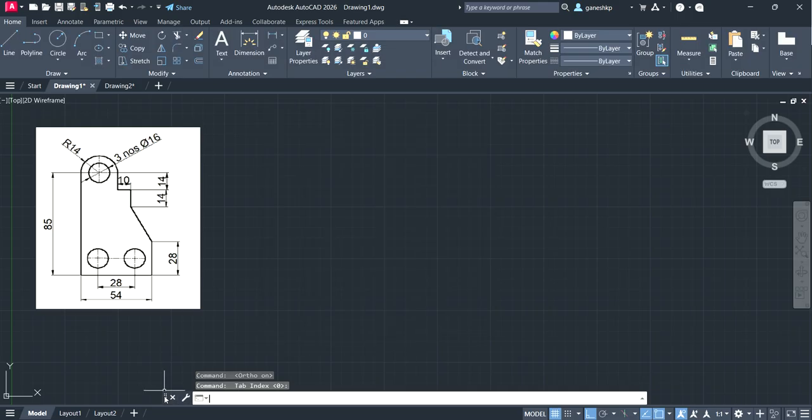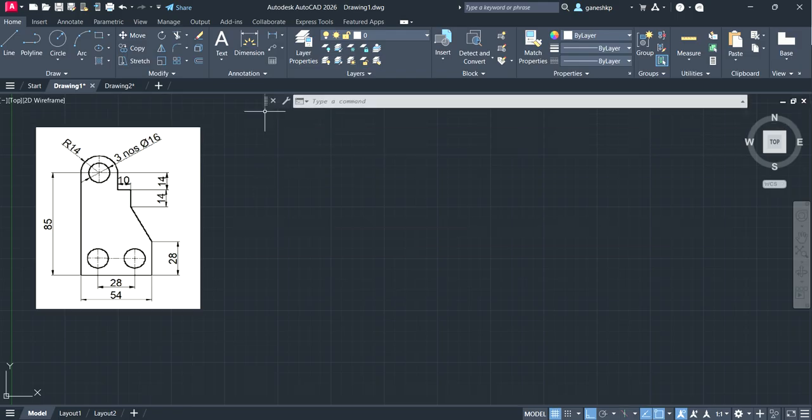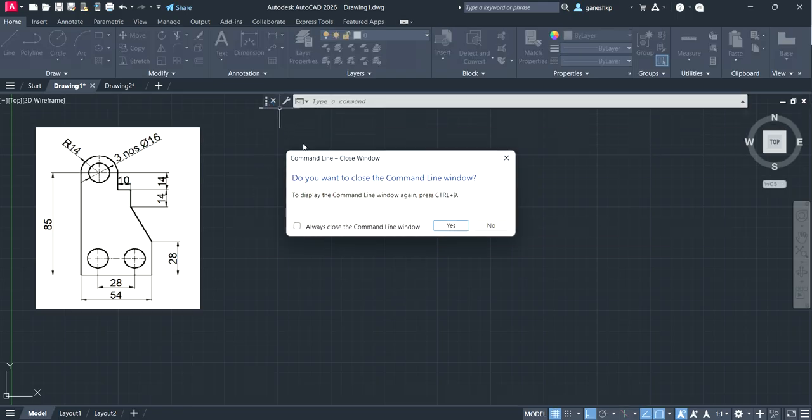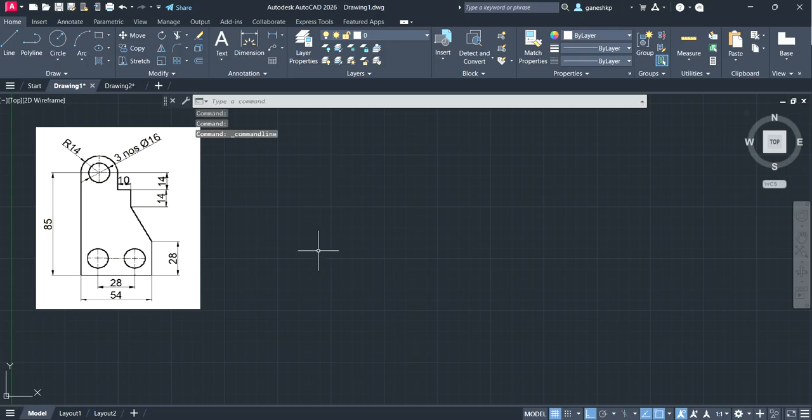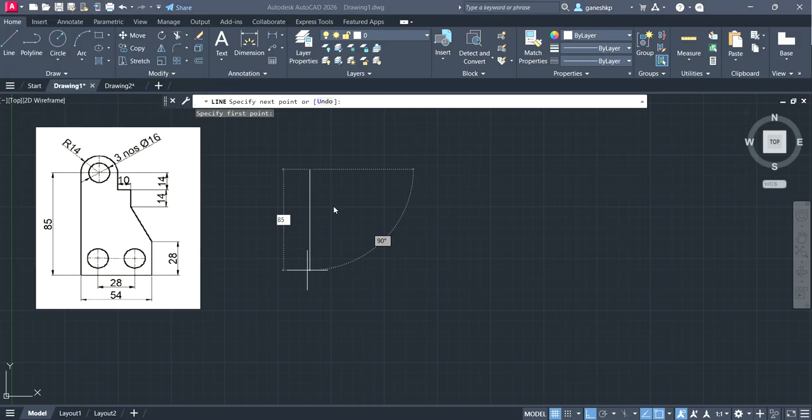Okay, so this is my command prompt. If the command prompt is not available in your AutoCAD, just press Control 9. The shortcut key is Control 9. Then dynamic input. I will draw one line from here to here, 85, right? If this 85 is not shown in your AutoCAD software, simply press F12 to switch on the dynamic input.